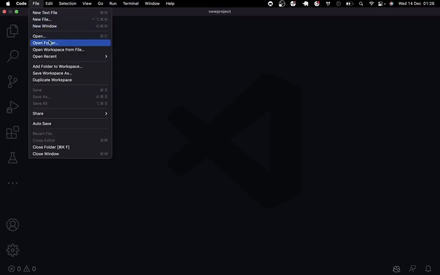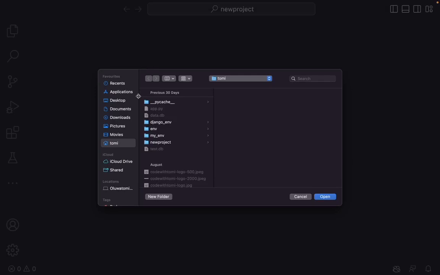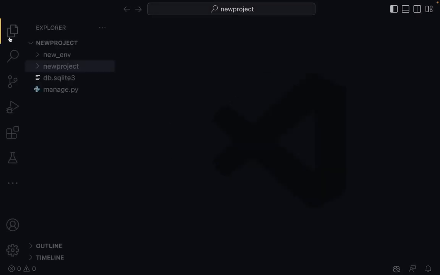So I'm going to come into VS Code and I'm going to go into files and click on open folder. So in open folder, I'm just going to go to where it is. So this is where it is. And it should open that up for me. So I'm just going to press Command B to bring that open. So as you can see, the project has been opened.